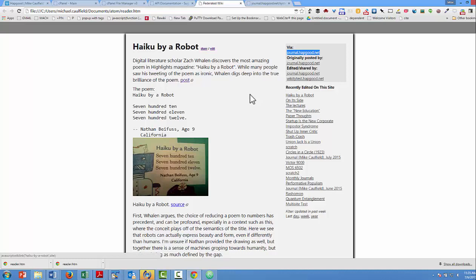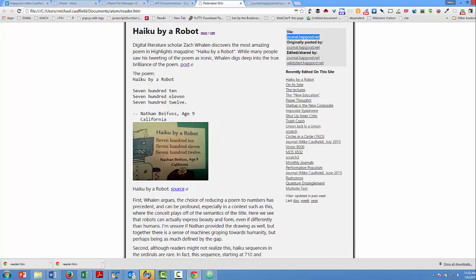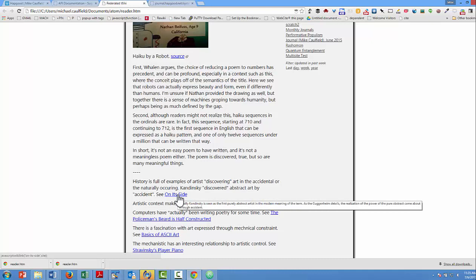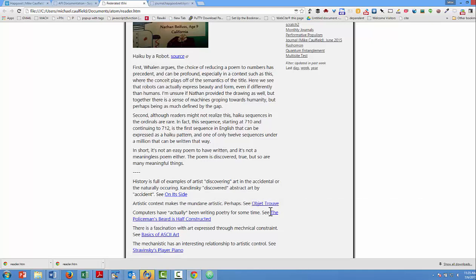And what we do is we go through, and if there's any links here, so down here there's links, initially all these links start off as red, but we look through that sitemap and we see, okay, are any of these pages on this site that we're pulling this from, right? So in this case, if we hover, I don't know if you can see these hovers, but on its side is on our site. It looks like all of these, I think, are on our site. Oh, no, not all of them. So the policeman's beard is half constructed. Here's an example of one that was not on our site.